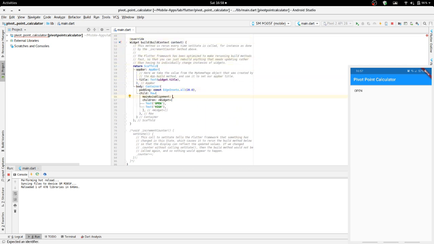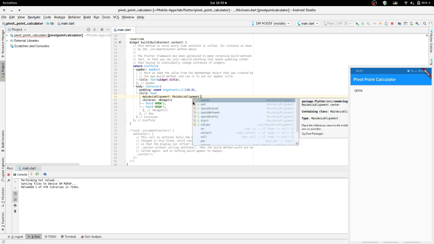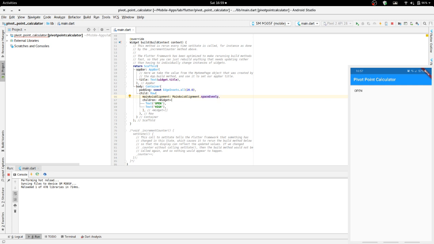Okay. Main axis alignment dot center, but we need to have them separate. So let's see what other options we get. Space around, yeah, space evenly. So these are basically the flex classes, I guess. Yeah, see, easy. If you know the flex basics, or if you're coming from a React Native background, then I think it looks pretty similar. Even Bootstrap 4 is now using the flex grid. So if you're familiar with Bootstrap 4, then I think it would be pretty easy.